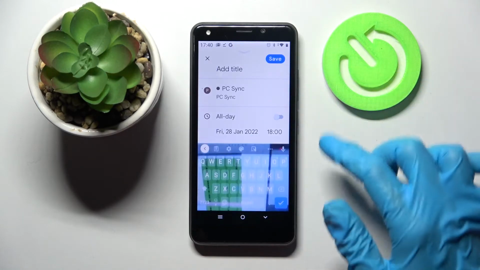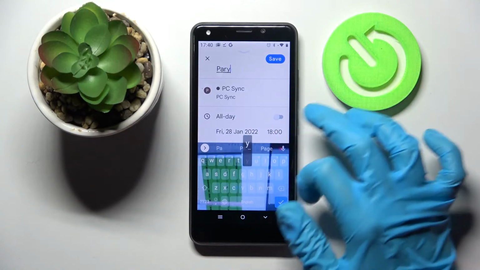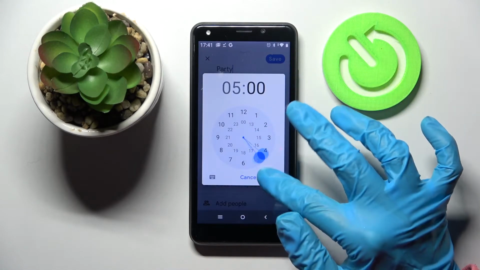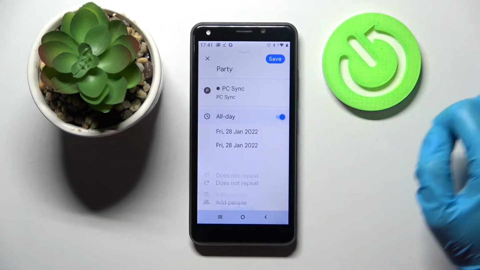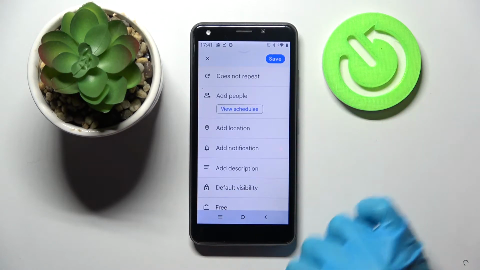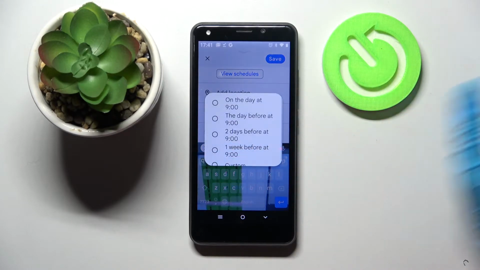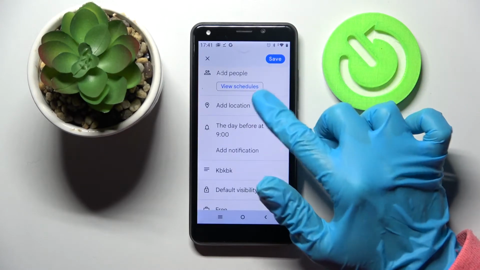For example, add a title to it. Pick starting hour, ending one, or turn off this feature by tapping on the switcher next to all day. You can also take notes, set up notifications minutes, hours or weeks before over here, and even choose location.